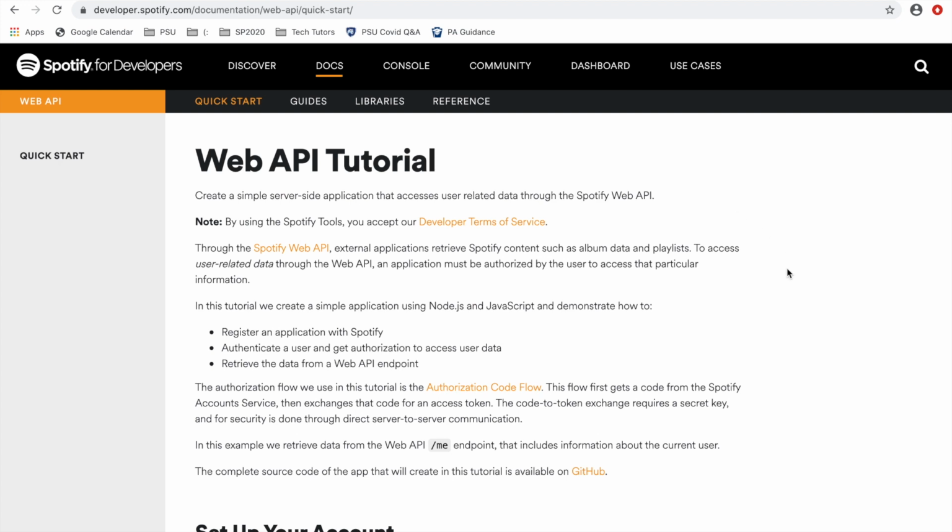It's not as quick of a start as the others that we've been working on, mainly because we actually have to set up an application. Spotify does make it pretty easy for you, though, if you just follow these steps. The reason we have to do this is because we are going to need to access user-related data, and to do that we are going to need to set up an authorization portal. So we're going to need to go through these steps. They're going to help you set up a NodeJS and JavaScript application, register it with Spotify, authenticate the user, and then we'll be able to access the web API.